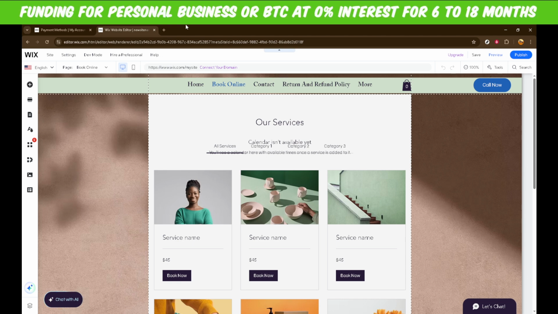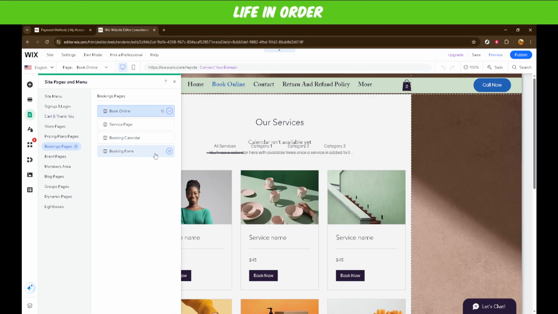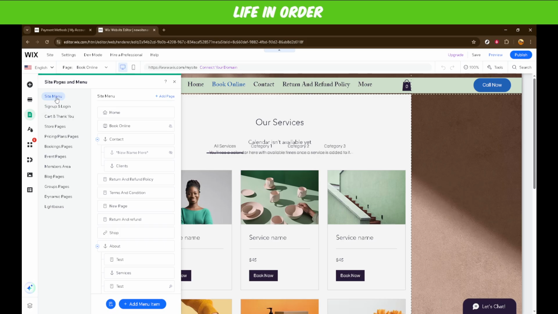Look towards the left side of your screen and you'll spot the Pages and Menu option. Clicking on this allows you to view all the pages that make up your website. This is where you can decide which of these pages you want to restrict access to later on in the process.